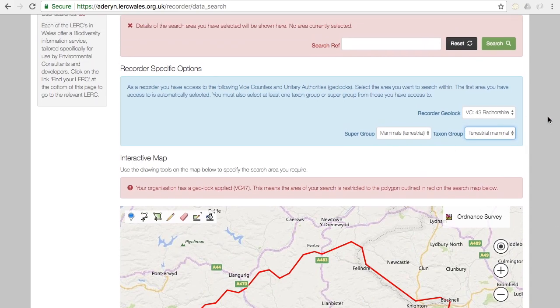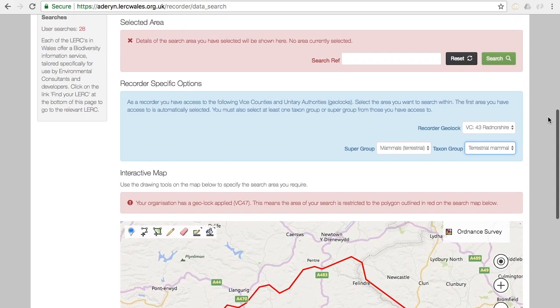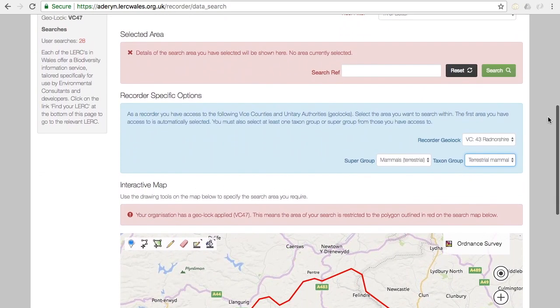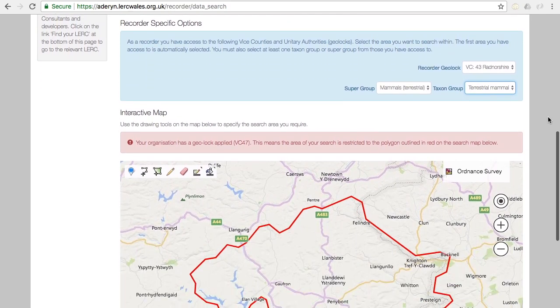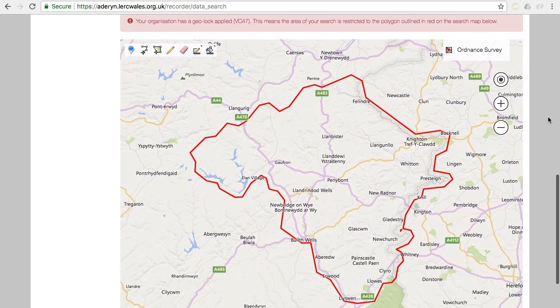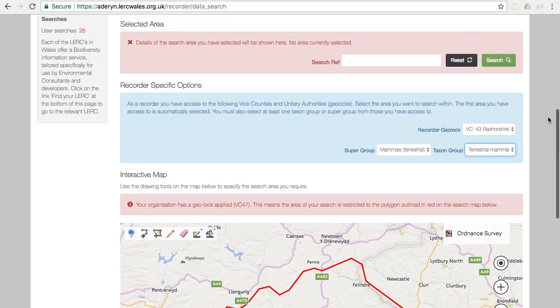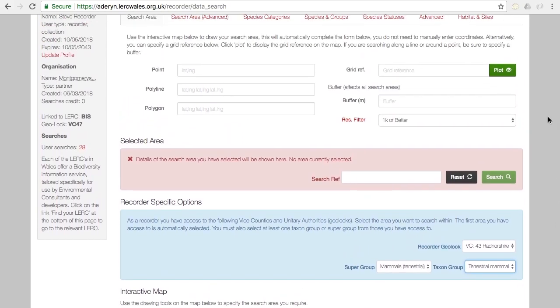Once I've set those options, I can now go ahead and run a search, but I still need to specify the area I want to search. Pressing search at this point wouldn't just search the entire boundary. That would be far too many records and the system would likely crash. So I need to now set an area that I want to search.